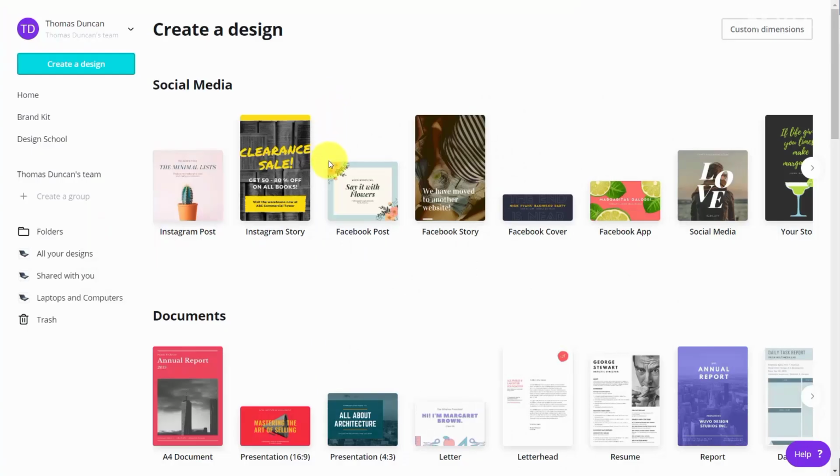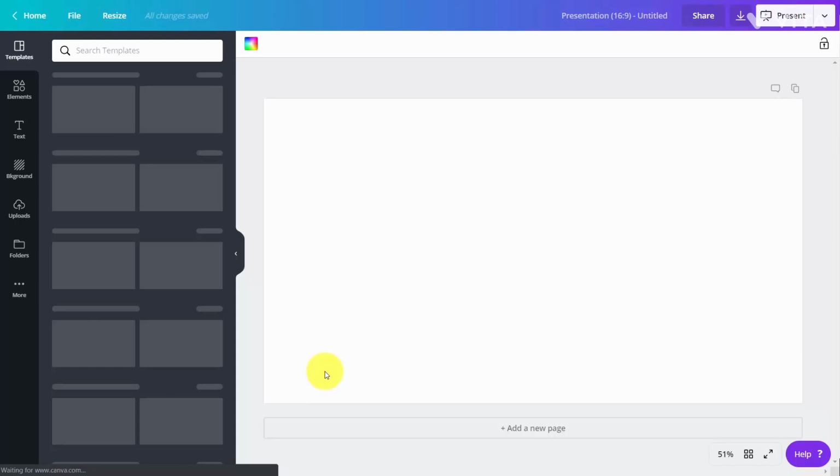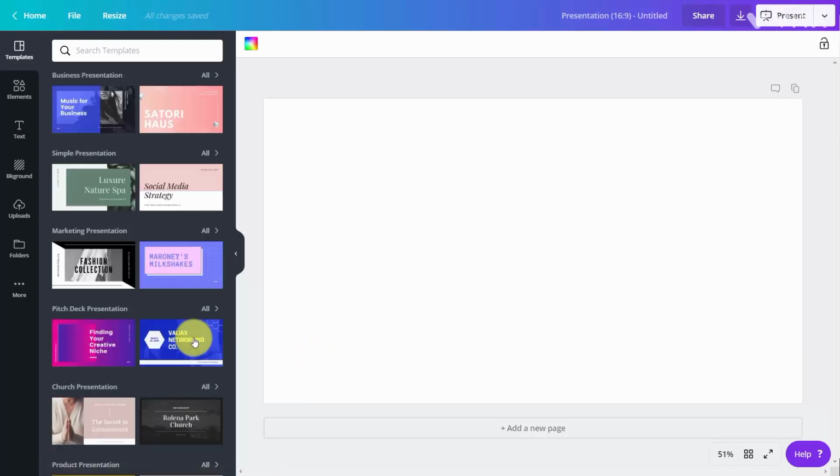Now, Canva for Work does give us access to special fonts. So for example, if we were to choose a specific element, and then we're going to choose a specific template in order to work with.